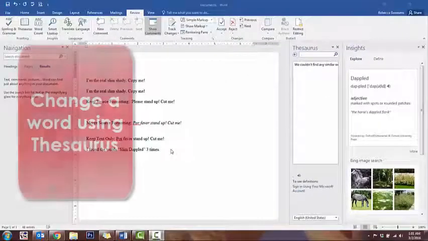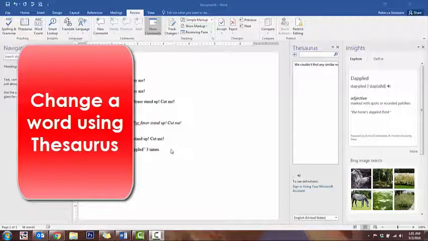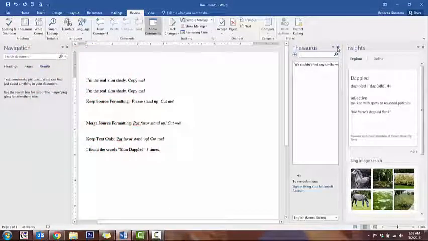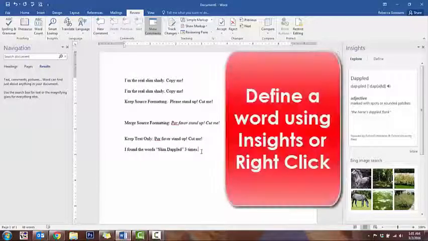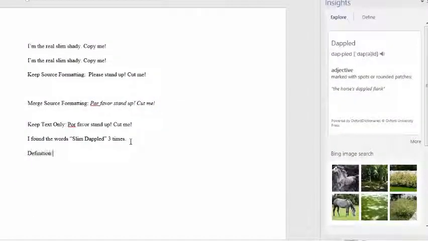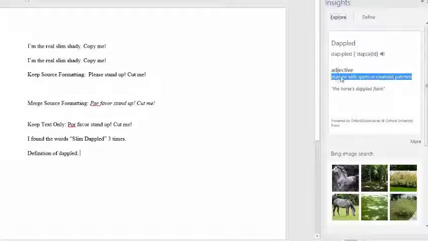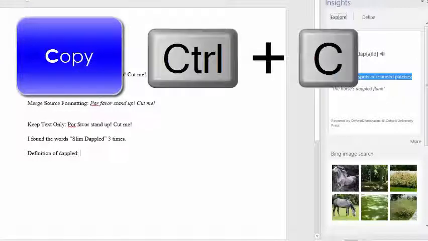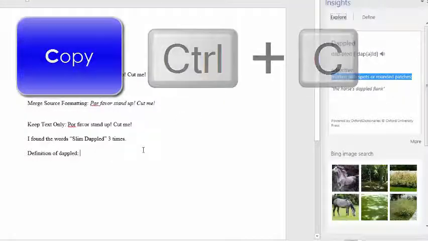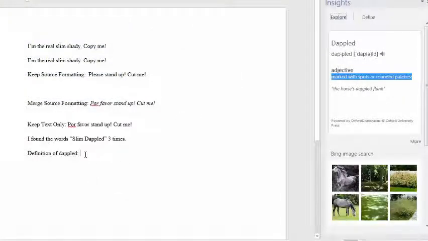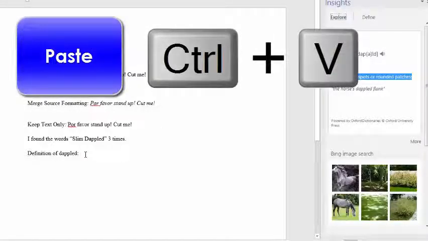So I want you to show me that you can actually use the thesaurus and the dictionary. Make sure you right-click and or use the thesaurus pane over here to change a word. If you've done that, you can exit out of the thesaurus. And then I want you to define a word using the dictionary. And I'm just going to write definition of dappled. And then I'm going to copy what I found in my insights. So I'm going to use Control C for my shortcut key. And then I'm going to use my paste shortcut key, Control V.